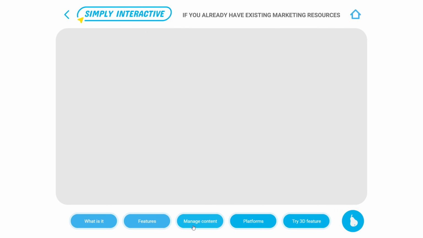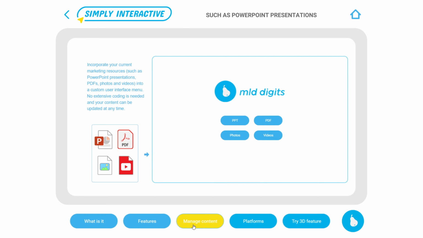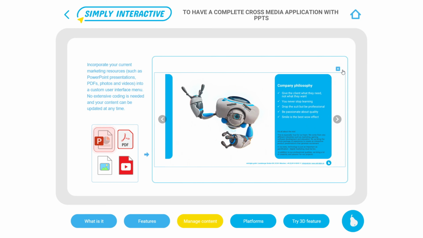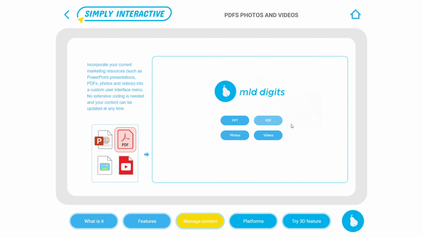If you already have existing marketing resources such as PowerPoint presentations, PDFs, images, and videos, there is no need to rework those. Simply Interactive makes it easy to embed your material without having to change any of it. The features of this software make it possible to have a complete cross-media application with PPTs, PDFs, photos, and videos.